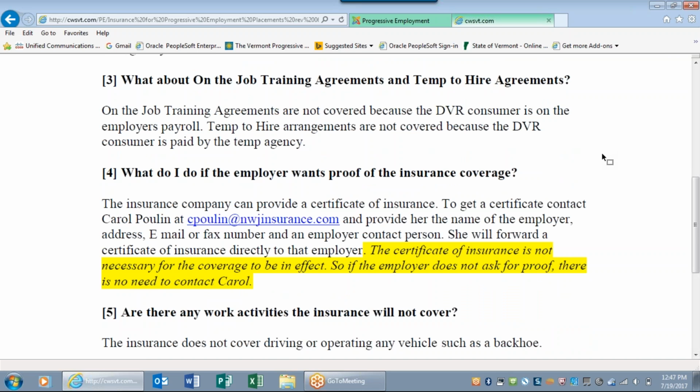In the rare case when an employer does request a certificate of insurance, it can be generated from the insurance company. There's a contact here, Carol Poulin, who's at Noel W. Johnson Insurance. She needs some basic information: the email, the address of the employer, the name of the contact person at the employer, and the name of the business, and she will generate a certificate of insurance and send it directly to the employer.